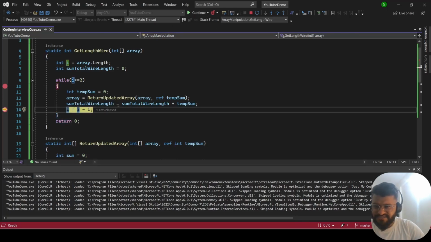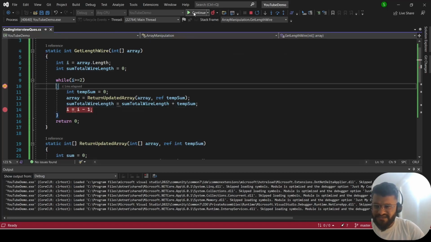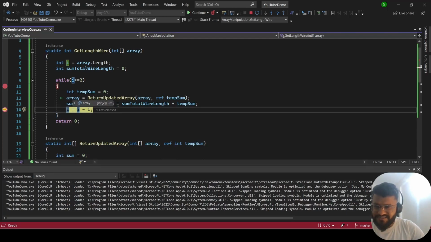For the third iteration, the array has length 3. That's great. And what is the sum of total wire length? That is 23. That's great. For the fourth time, let's see what the array is. The array has just two elements, 13 and 16, and the summation is 39.